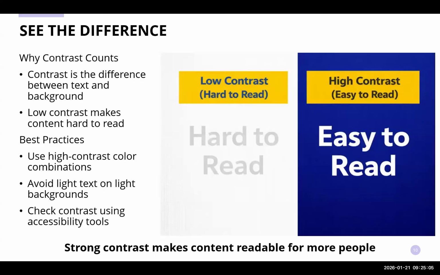Now that we have talked about color, let's focus on how clearly those colors stand out from each other. So what we are going to talk about is color contrast. It is basically the punch between the text and the background it sits on.